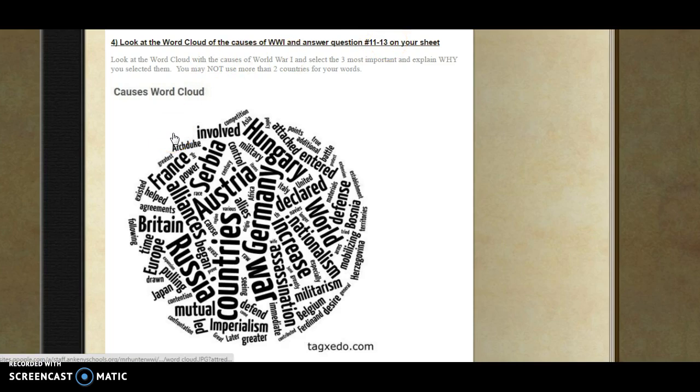Okay, you're going to look at the causes. These are all causes jumbled up into one. Okay, you're going to look at that word cloud and select the 3 most important causes and explain why you selected them.